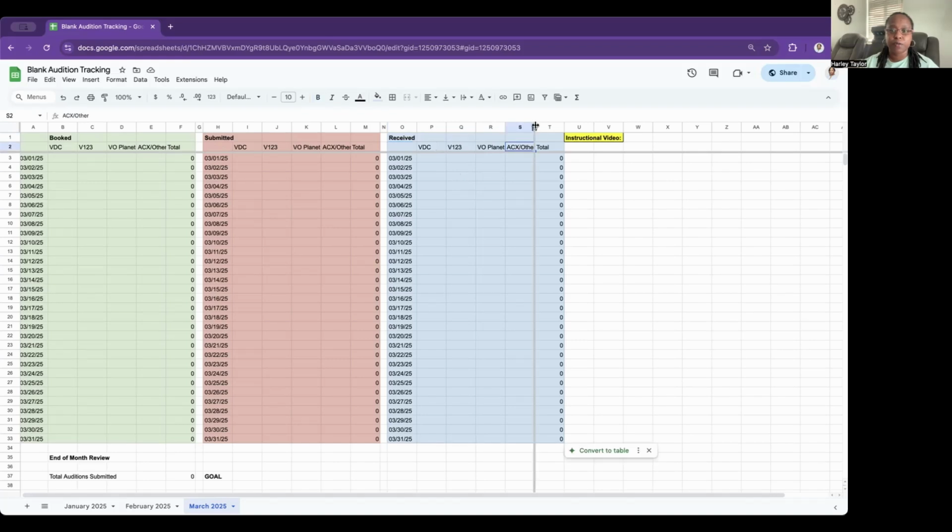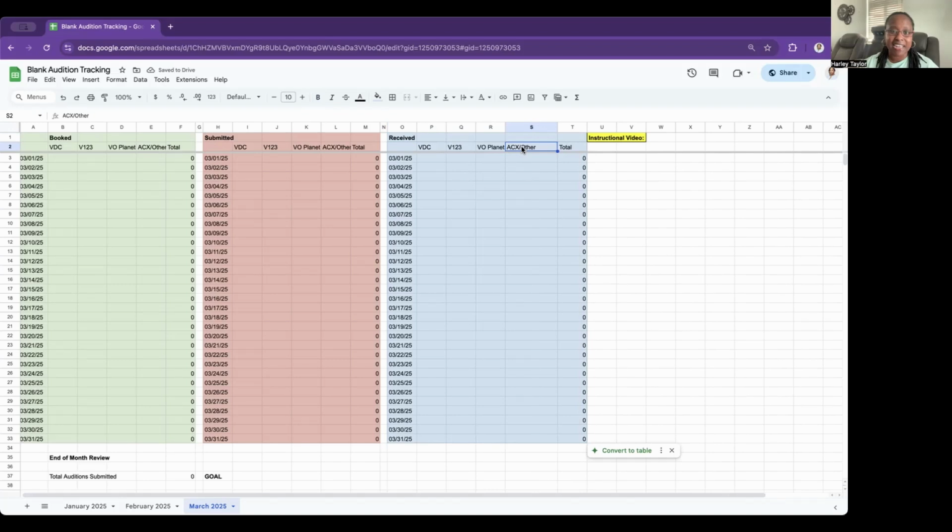Of course, for this particular column, I just added it as ACX or other because there have been occasions where I've done ACX auditions, or I've seen great opportunities on Reddit. I'm not really on any rosters right now, as far as I know, because I haven't received any auditions. But this will be a good way to track, or if you're on X, I guess is what they call it. If you're on Twitter, if you're on Blue Sky, wherever it is that you might be receiving auditions, you can relabel this however you like. This is just what I chose to go with.